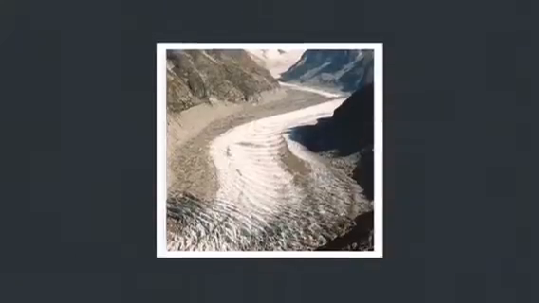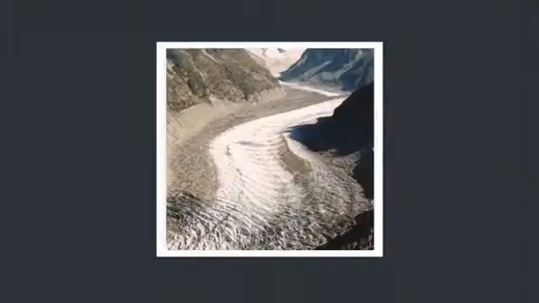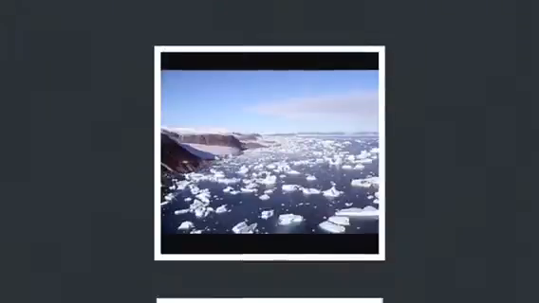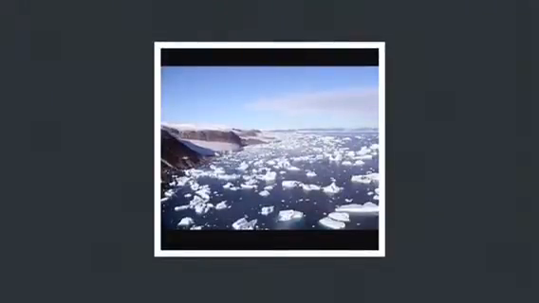Mountain glaciers flow out of ice fields or mountain ranges. Valley glaciers spill down valleys and look like a giant tongue. Tidewater glaciers are valley glaciers that have numerous icebergs.